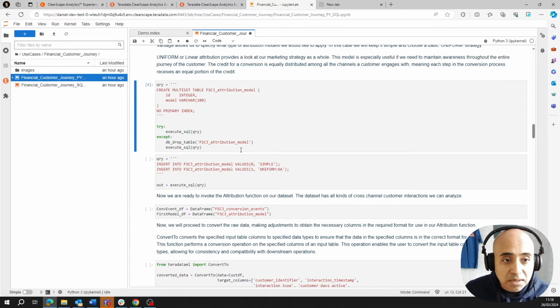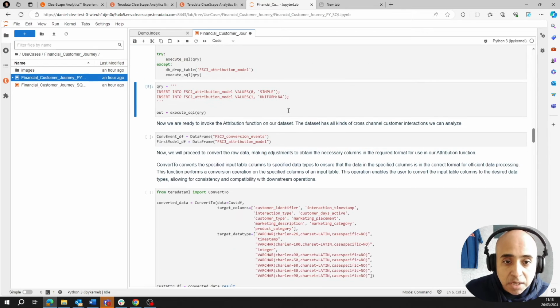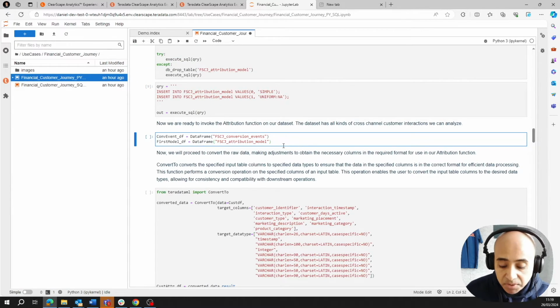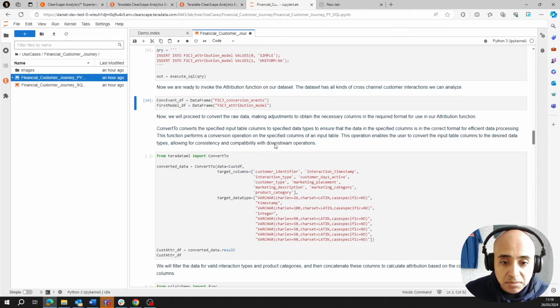And we're going to create a table here, and we are going to work with a simple attribution in a uniform fashion. That means each row that happens in that window of 10 records before the conversion event is going to be assigned the same weight. Now we are going to convert these tables that we've just created into data frames for their processing.